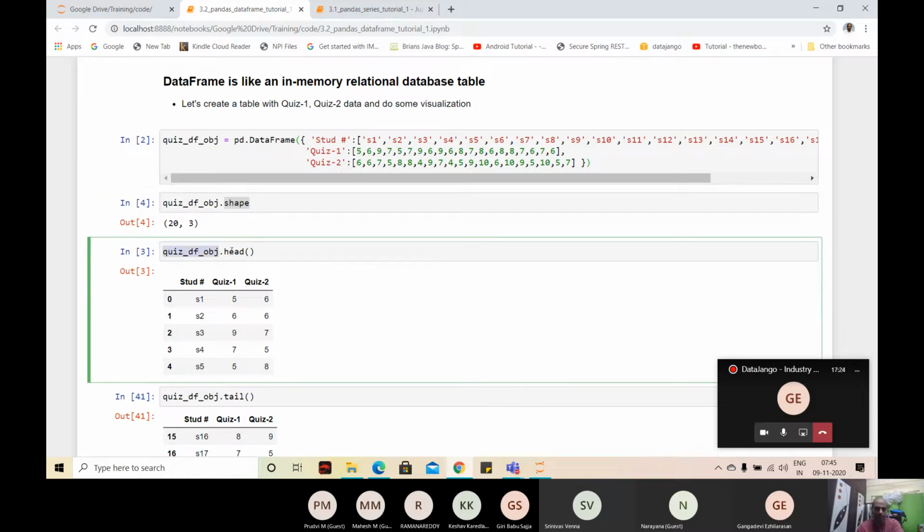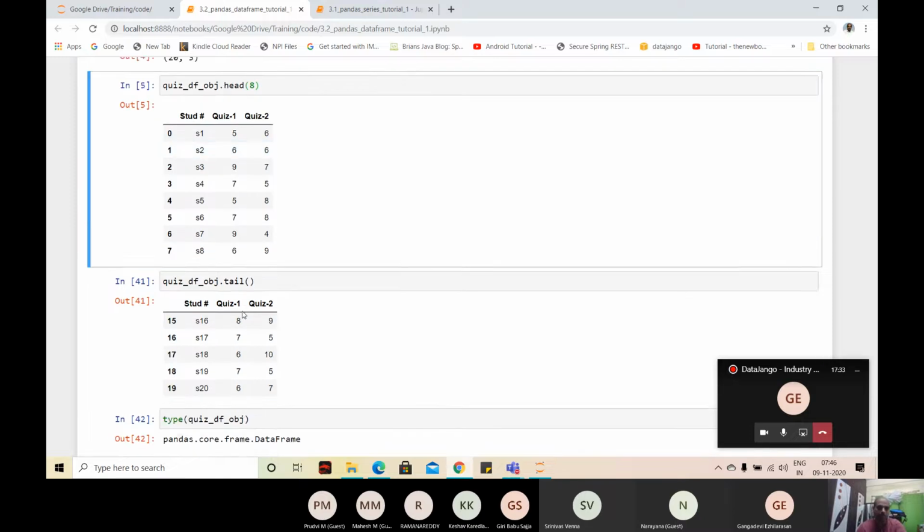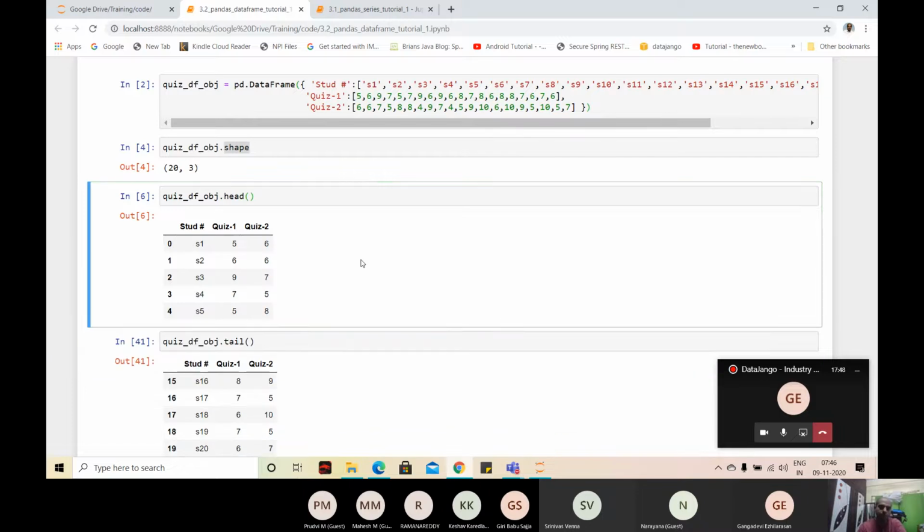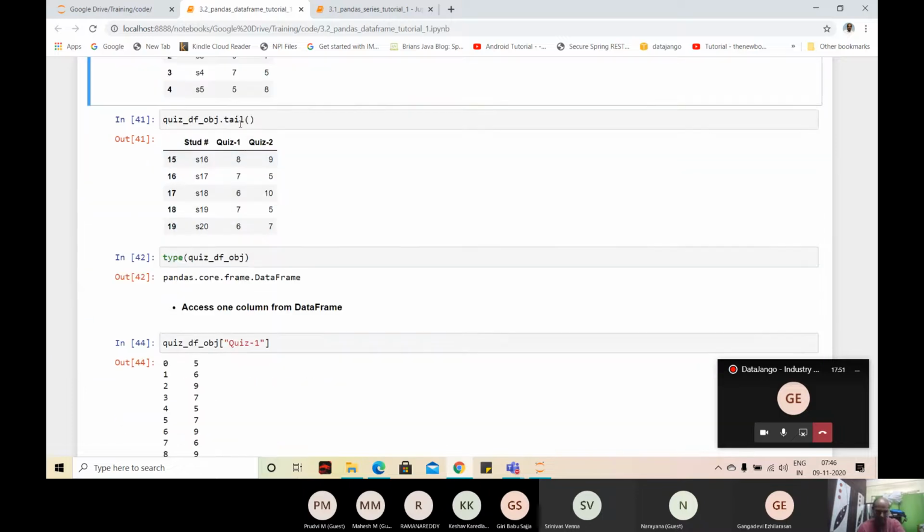When I say data frame head, it gives me only the top 5 records. If I specify 8 here, it will show 8 records. So you can pass a value for how many records you want to see. What is the use of head? Generally, if you want to have a feel of how the columns are and how the data is, then you will use the head method to look at the data. And tail is another method which gives you the last 5 records.